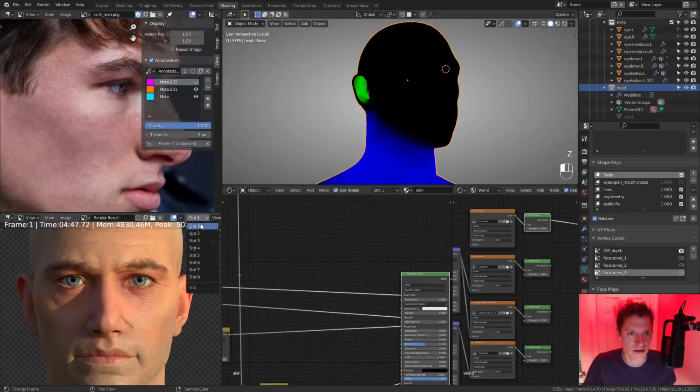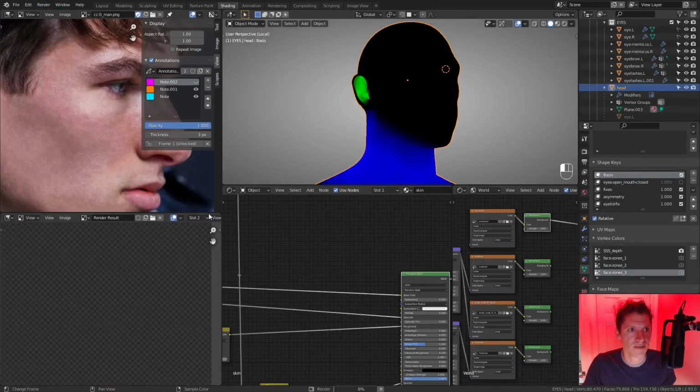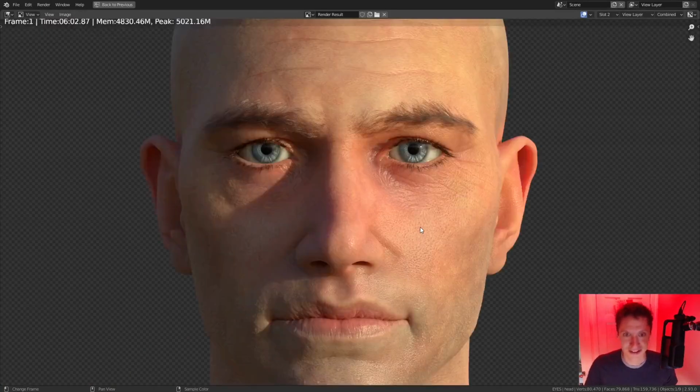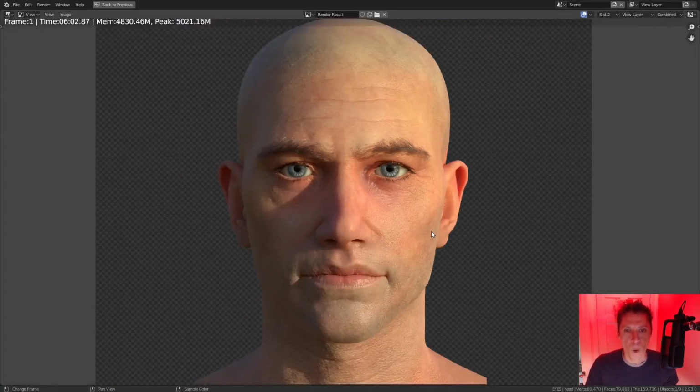Switch to slot 2. And render. Come on. Let's take a closer look. All right, before, after. Before, after. Oh, I love adding blemishes. Again, I just think it takes the shader to a whole new place of believability.